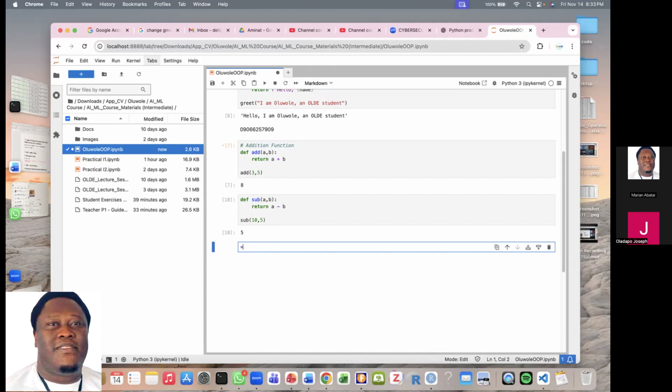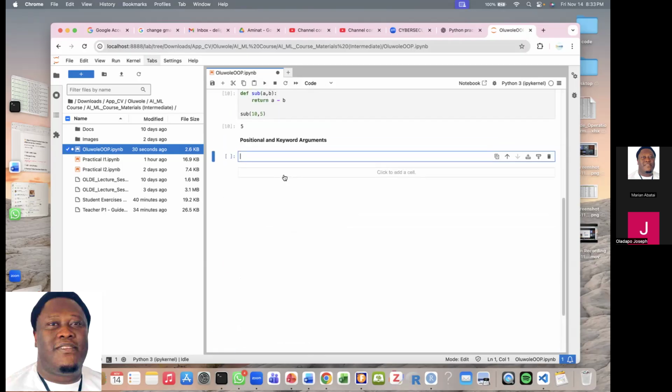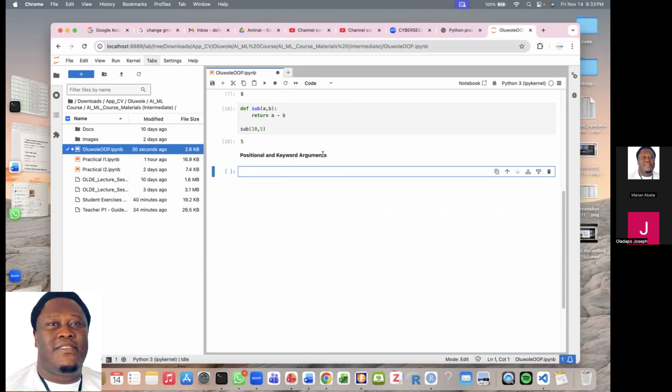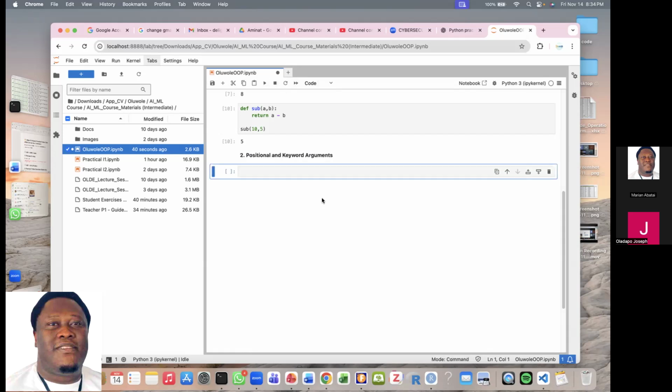Just say positional. Let me use 2 stars. Positional and keyword arguments. If you go back to our lecture, see, so let's run the markdown like that. You can see it has given it a smaller size so that it's not as big as this. So just two hash for your keyword, then go to the next line. You can go back and edit and call this number 2. Then run your markdown. You should have this now.